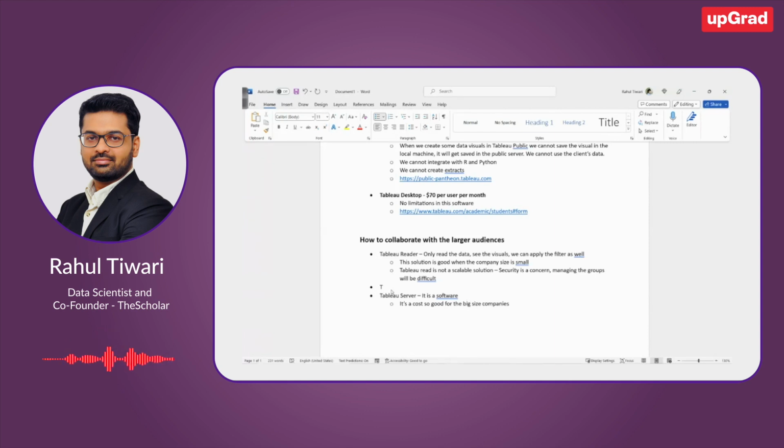Now, what benefit are we getting here? First of all, let's discuss what costs we have. The first cost is obviously that we have to purchase Tableau Server, the software I mentioned. Now, as it's a software, I have to install it on some machine, some server. Maybe it's a cloud machine or maybe it's an on-premise machine. So that will be a cost also.